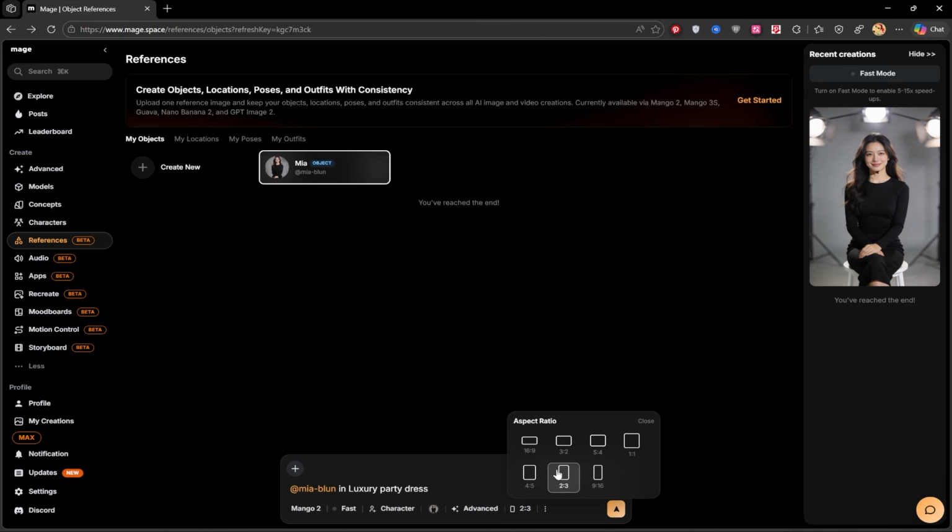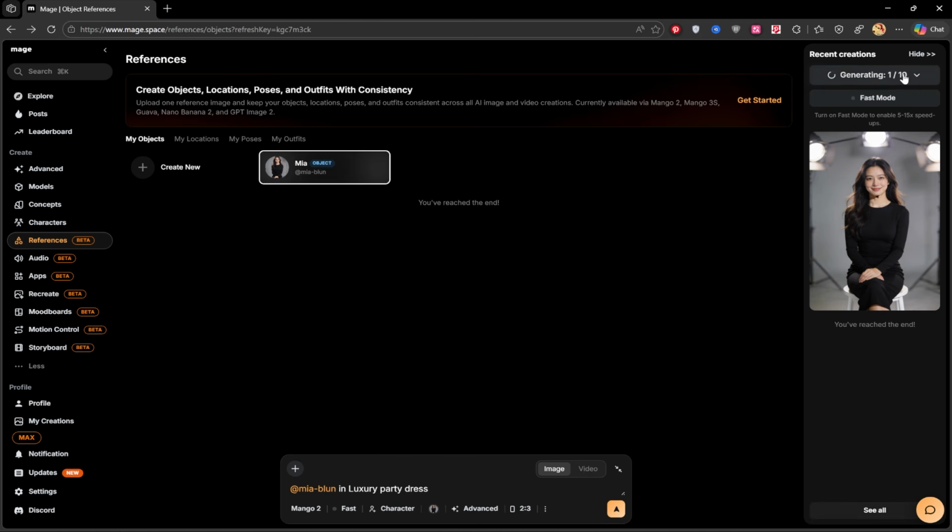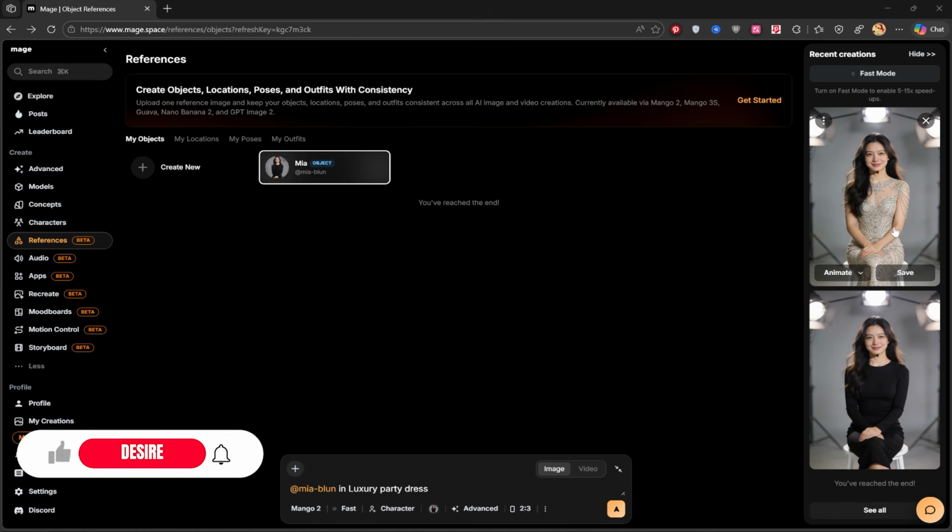For the size, I'll again choose the 2:3 ratio, which is beautiful and suitable for portraits. In this section, you can also enhance your prompt to get a more professional version, but I'll skip that as well. Finally, we hit Generate and wait for the image to be created, without needing any other models. The image is ready. Let's see.